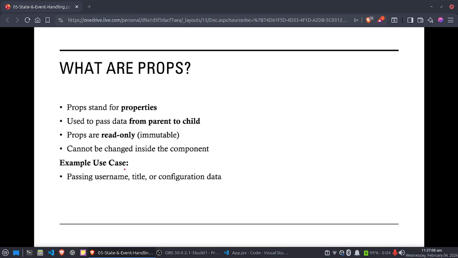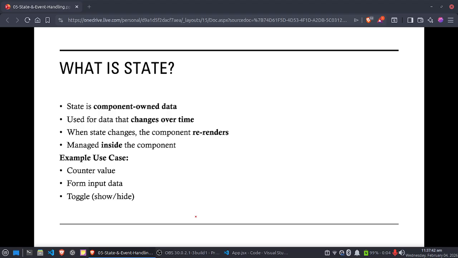Now, first, let's quickly revise props. Props means properties, a short form of properties, and props are used to pass data from a parent component to a child component. A very important rule here is that props are read-only, immutable, and that means a child component cannot change the props. Props are mainly used for configuration data like username, title, or settings.